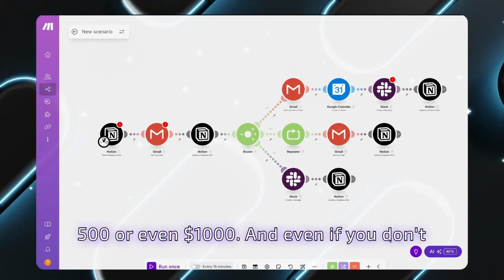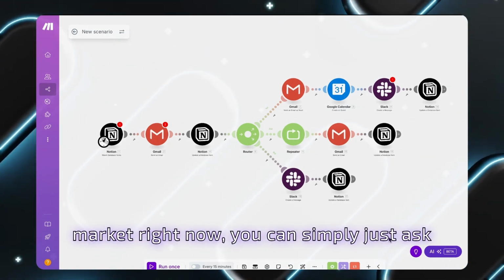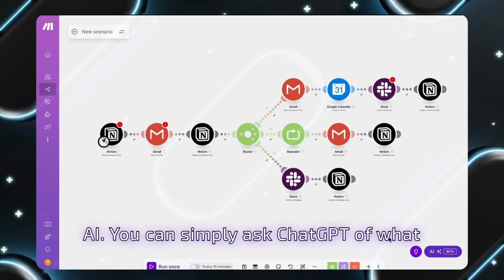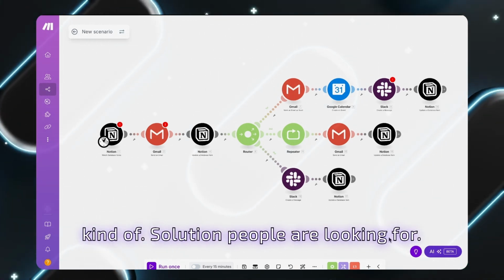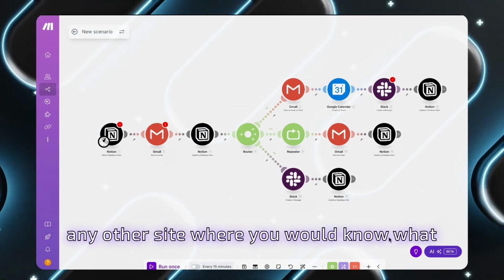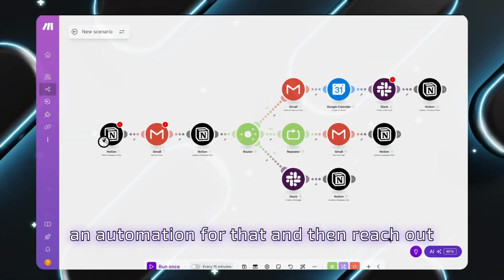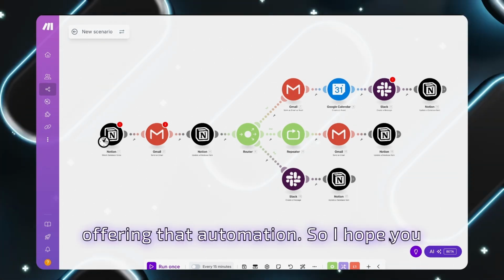And even if you don't have any ideas of what automation you should create or what automations are on market right now, you can simply just ask AI. You can simply ask ChatGPT of what kind of solution people are looking for. You can go to Reddit, Medium or Quora or any other site where you would know what people are facing problems with, create an automation for that and then reach out to them offering that automation.